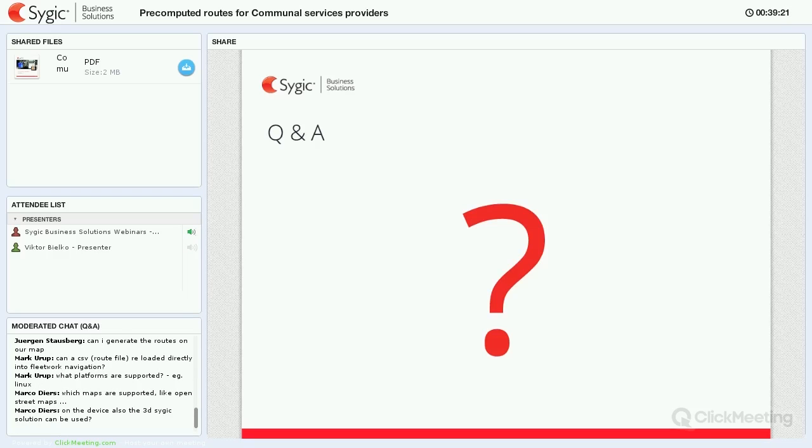Now we have two questions from Marco. We'll try to answer them all together. Which maps are supported, like OpenStreetMaps, and can the 3D Sygic solution also be used on device? Okay, so the planning of the route is map independent. You can design it on OpenStreetMaps, you can design it on whatever, but our tool is using Google Maps, but it doesn't matter because you can import these routes into Sygic Communal Services Navigation, no matter whether with TomTom or Here Maps, both will be running.